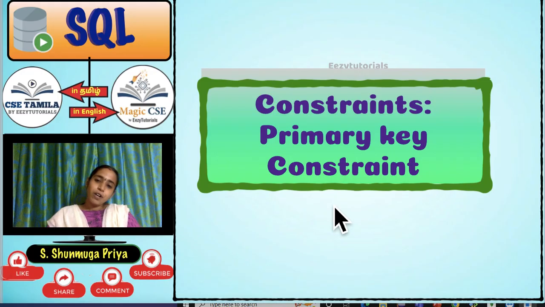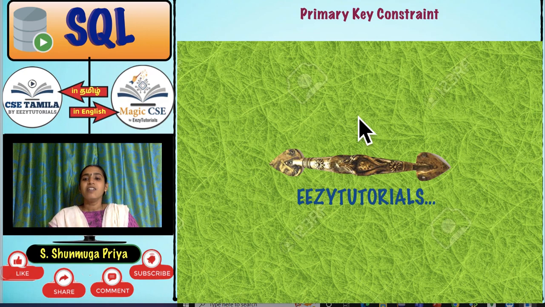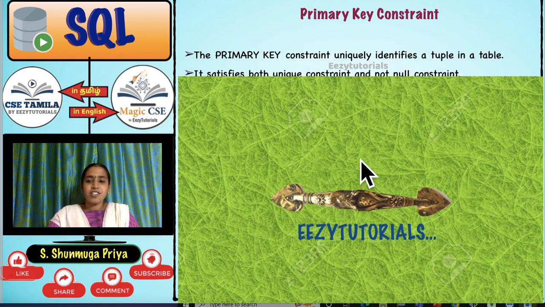In this video, we are going to see the primary key constraint. First we will see what is meant by the primary key constraint. If you want to uniquely identify a record from a table, you want to uniquely identify a tuple from a table, then you will be using the primary key constraint.